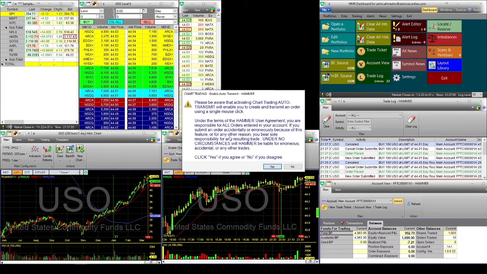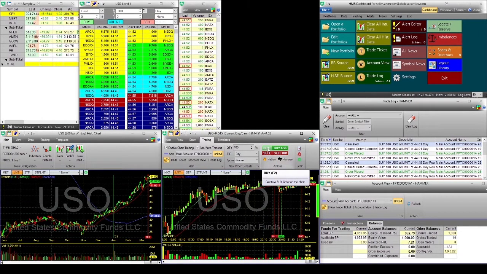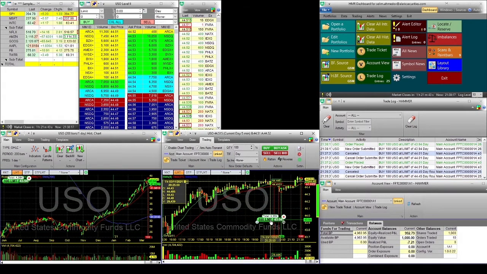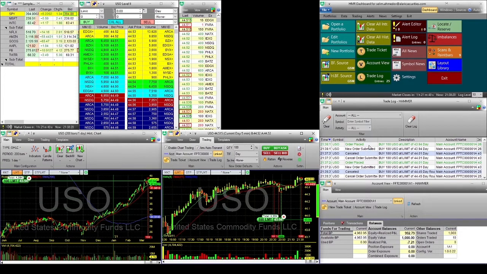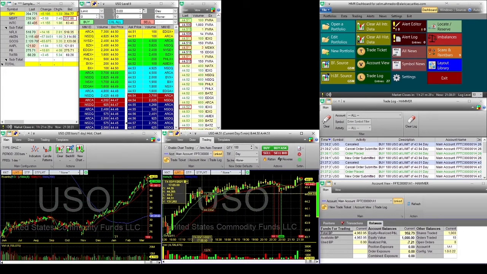This is the warning. You have to agree with it. So now, when I press buy, I select the price level, then press the left button, and my order is sent straight to the market without confirmation. This is for limit orders. You can also send market orders by selecting Market.